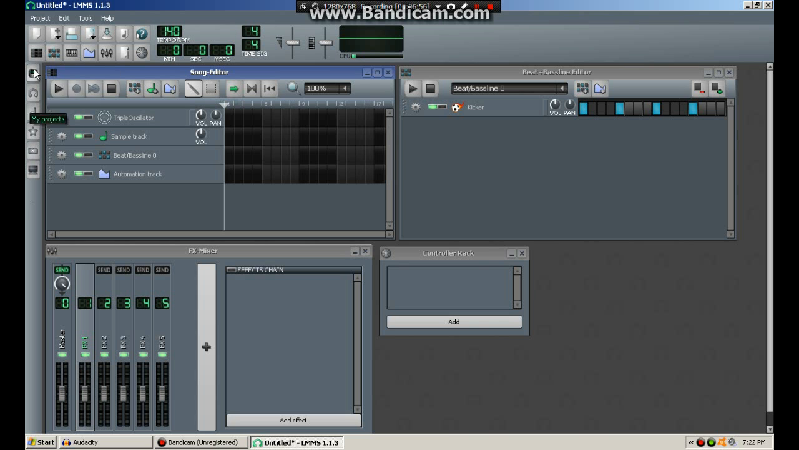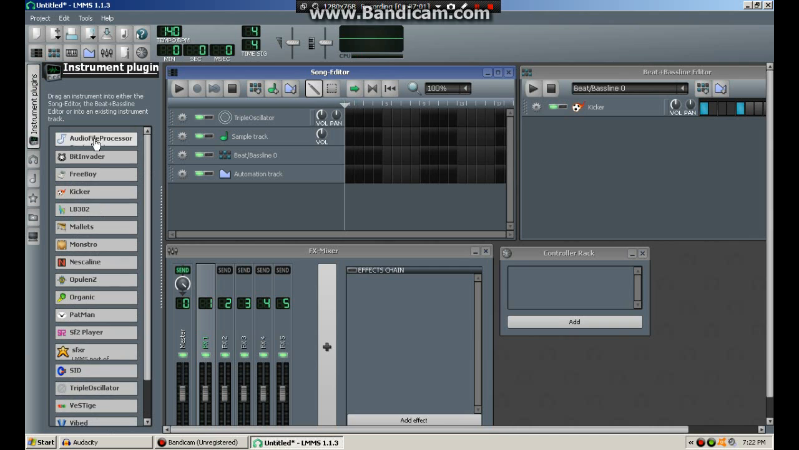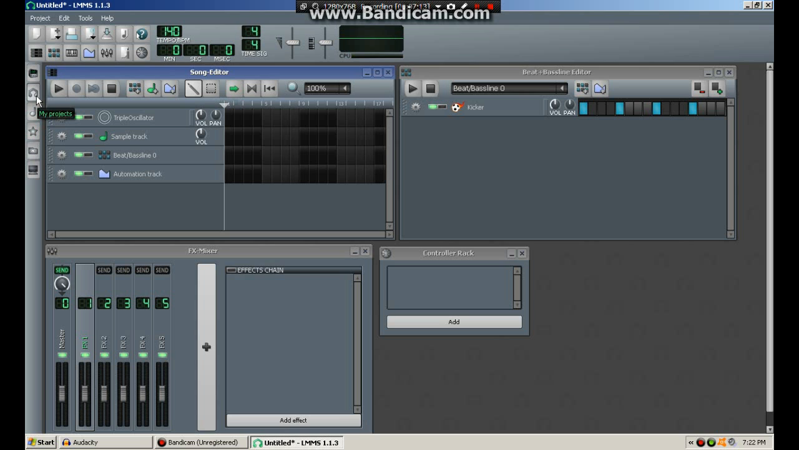Now, coming to the left, you have all your plugins. All these are stock plugins by LMMS here, and this is probably the most colorful window in LMMS. So all these stock plugins are here, so you can check them out. Just check them out. Don't think about anything else.